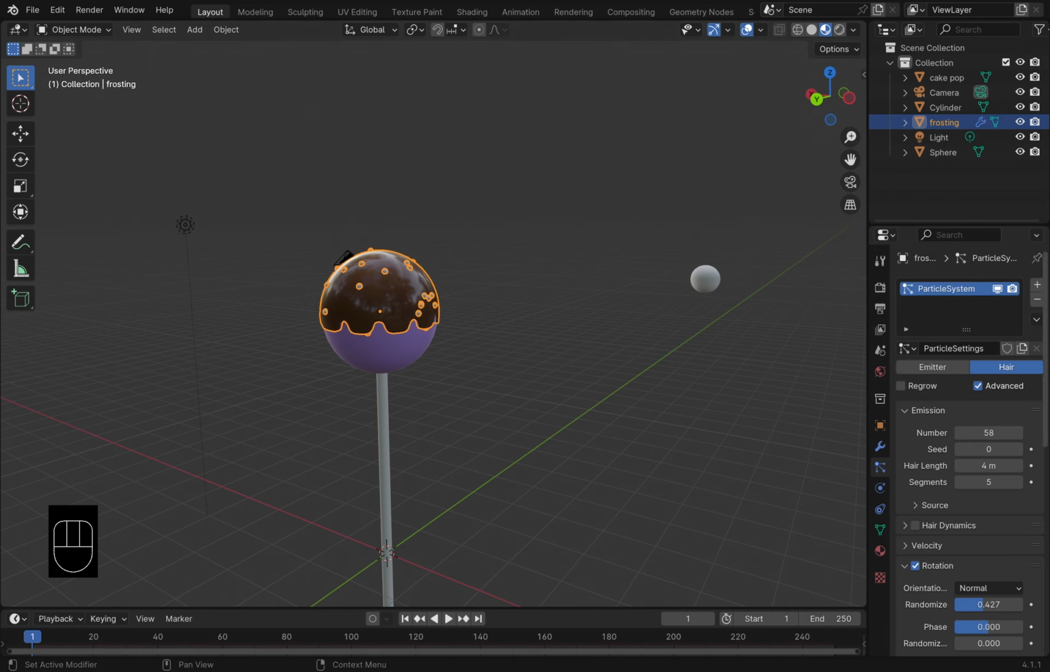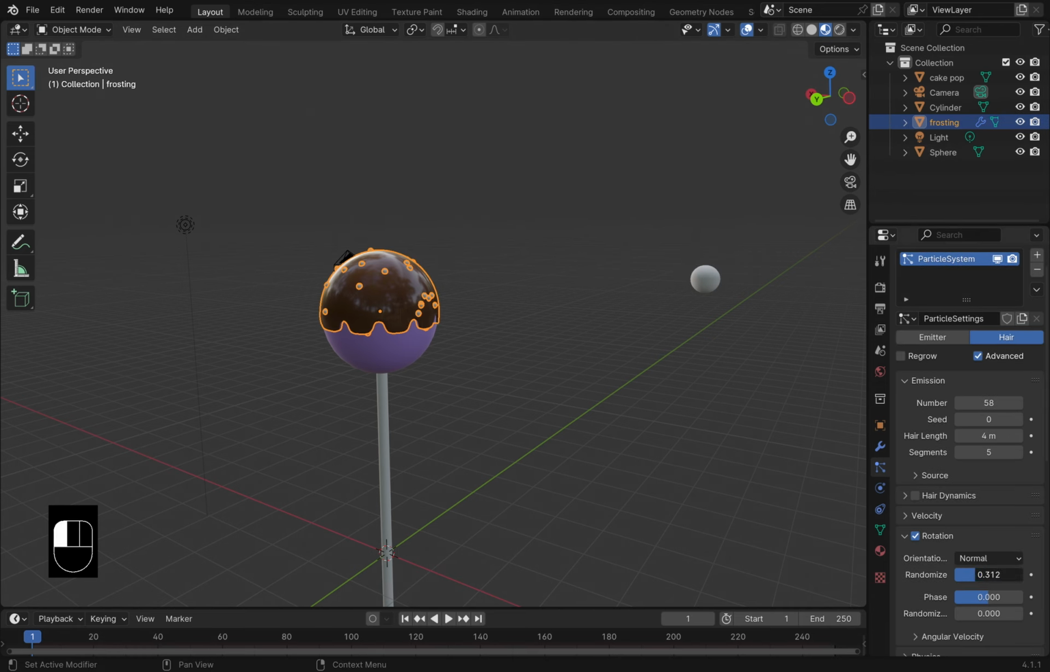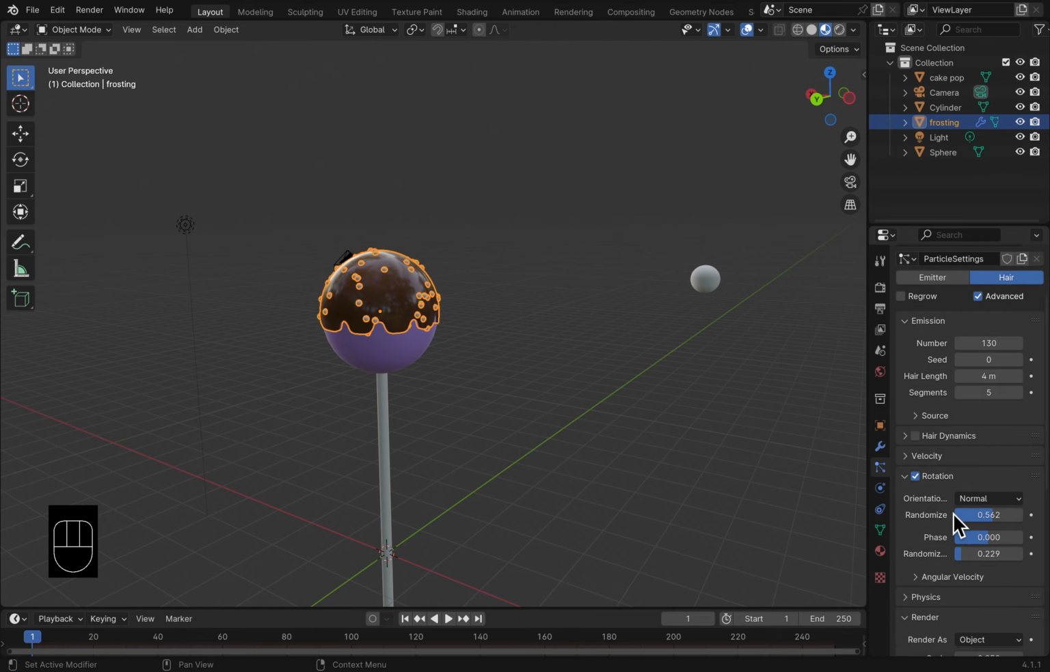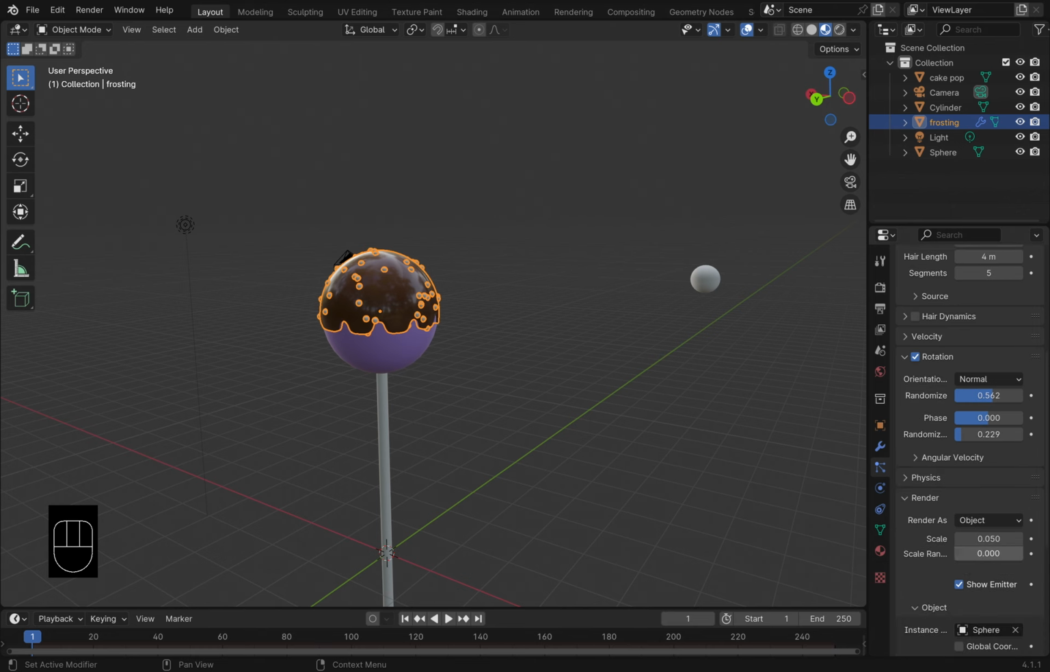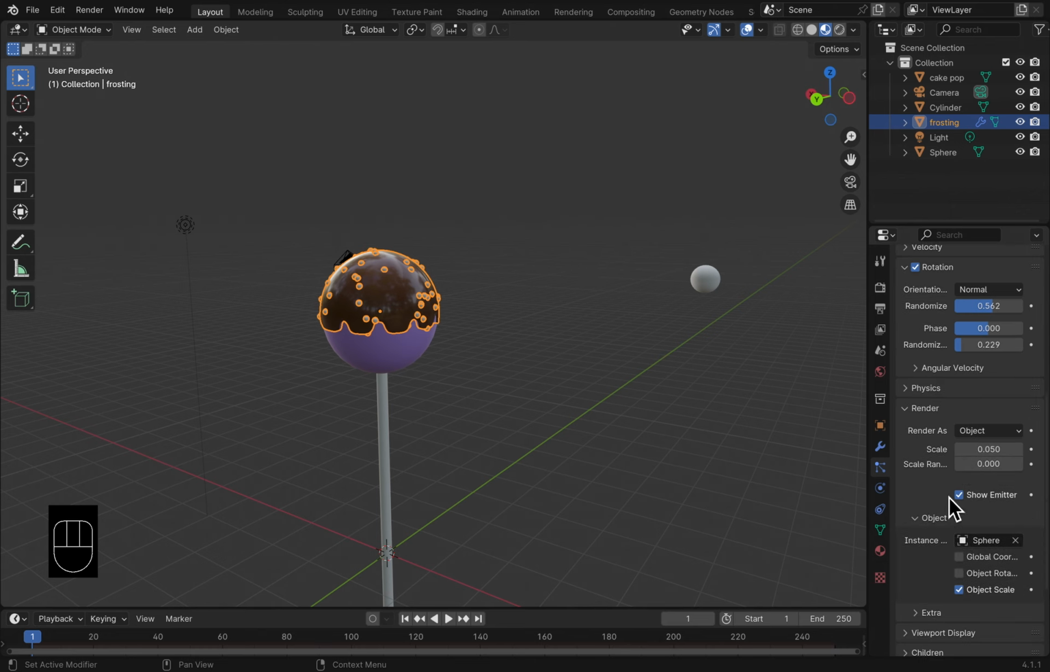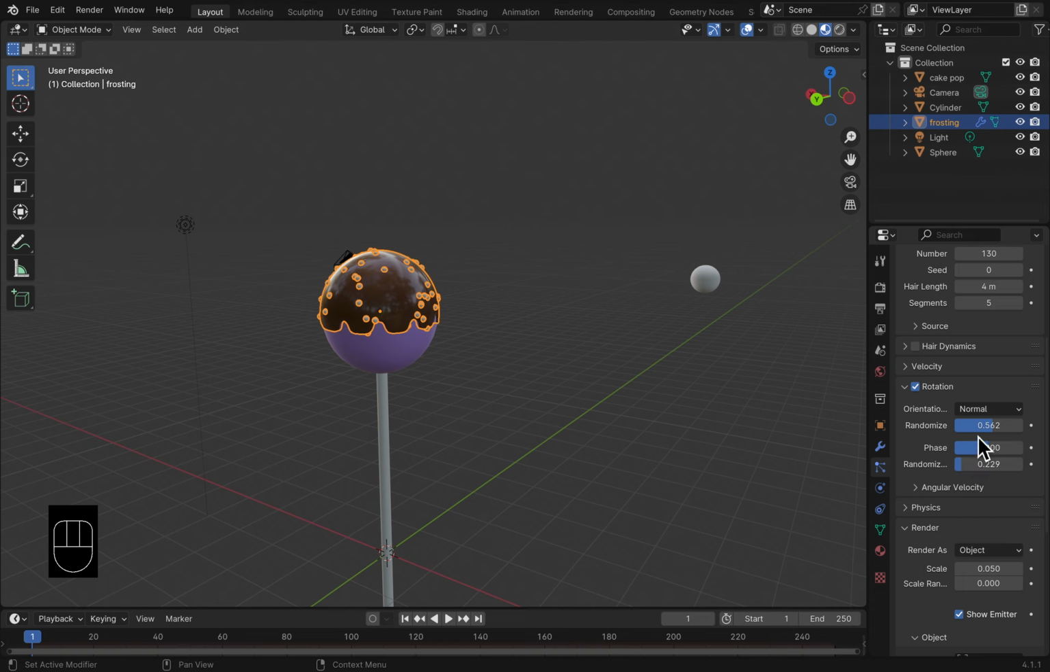There's going to be some rogue sprinkles at the bottom of the chocolate. Once I make those instances real, I can delete those rogue sprinkles because they'll be like individual spheres on the cake pop. Now I'm just playing with the number of white sprinkles. And once I finish this particle system and make those sphere instances real, I will add pink sprinkles as well with another particle system.